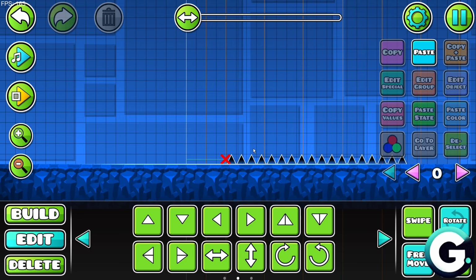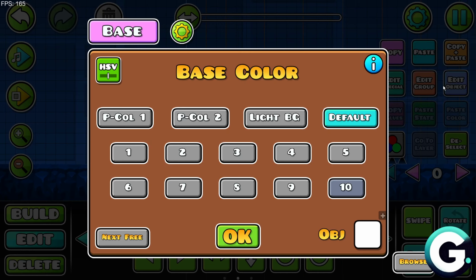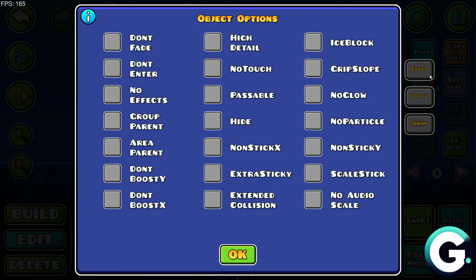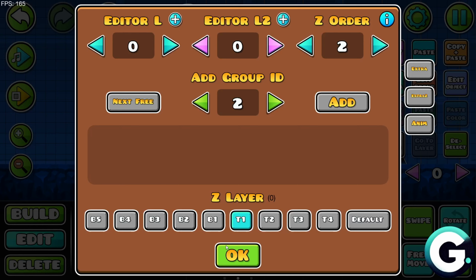Now, in my case, I'm going to turn this into something like the remove collision feature. To do that, just click on the edit object, or I mean like edit group. From here, select the extra option, which is going to be at the side of the main options, and then select the no touch option.